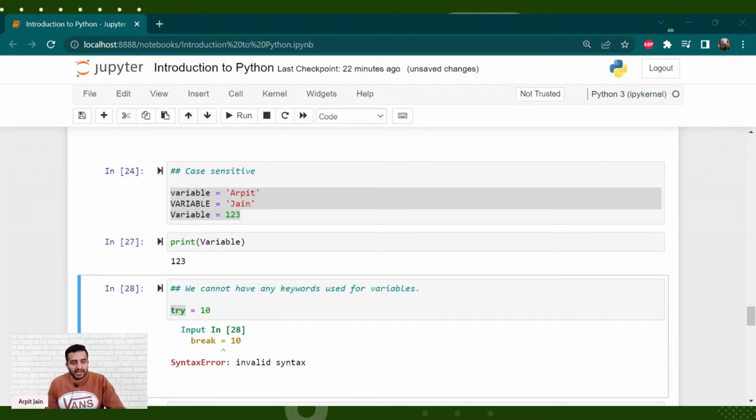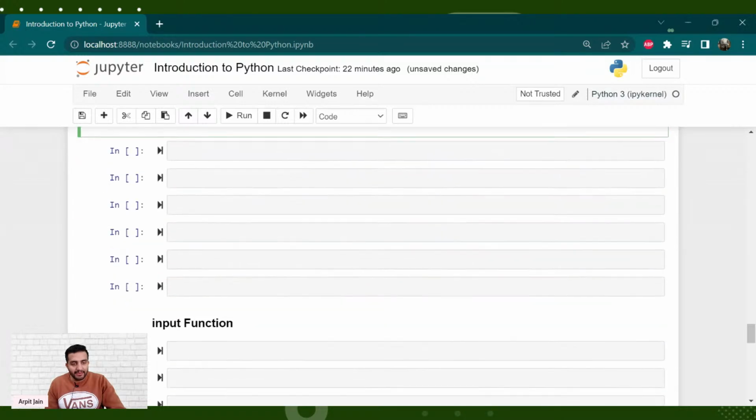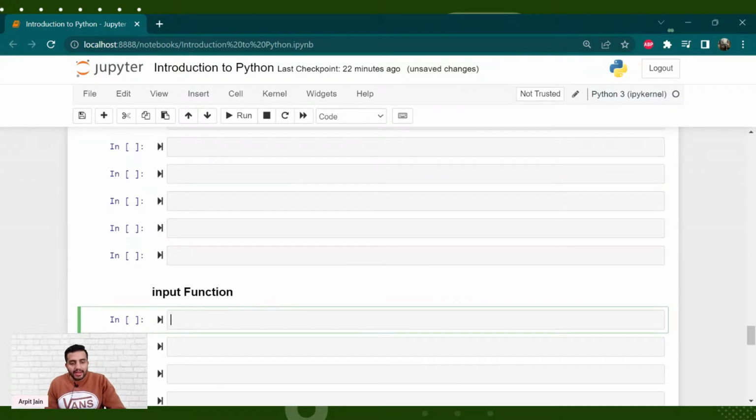Cool. So with this, moving ahead. Now, interestingly, in Python we have another very good function called the input function. With the help of the input function, we can take an external value to process.